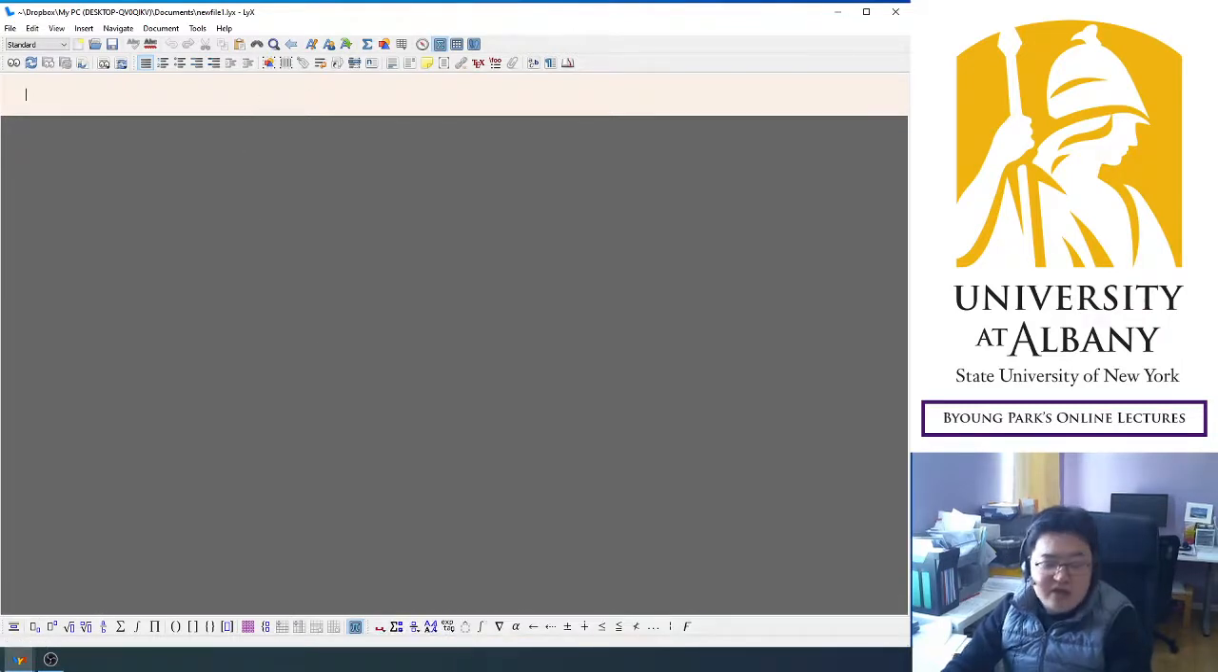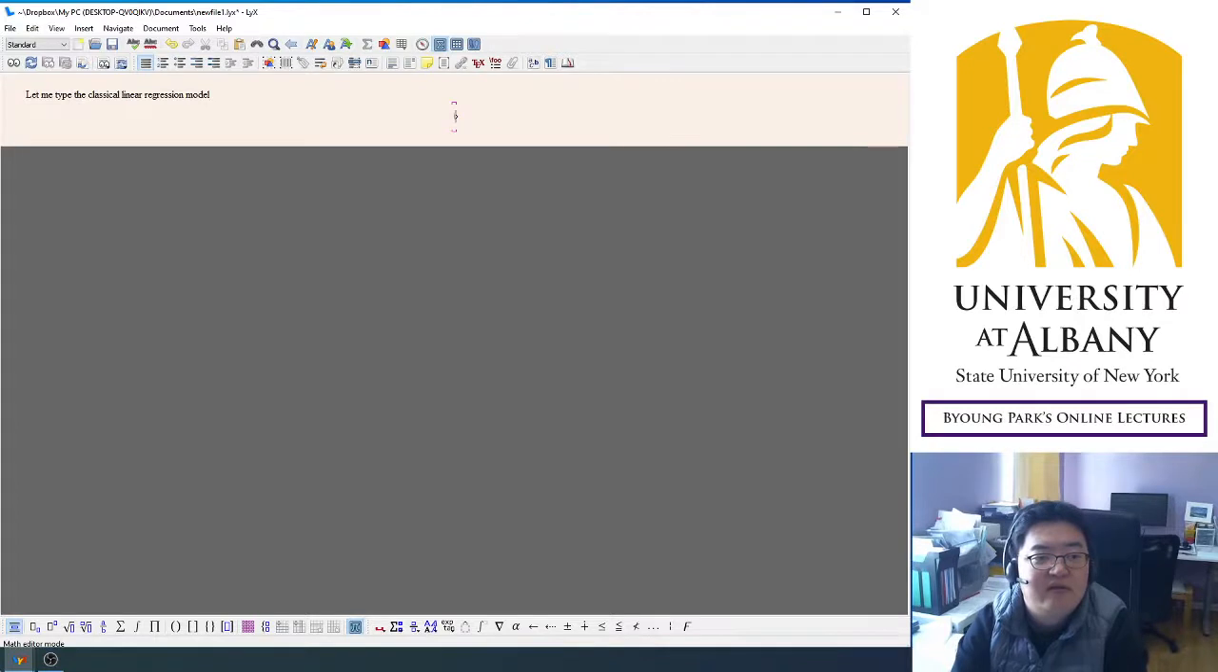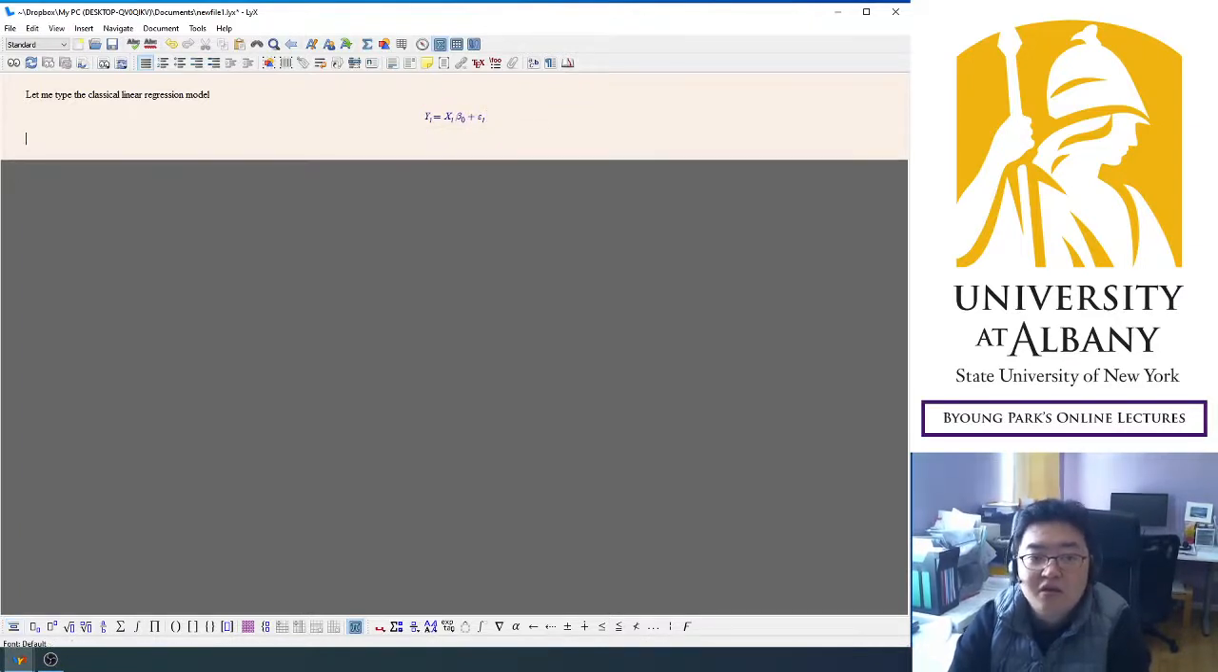So here, let me type what I do. Let me type the classical linear regression model. Then this is how I type. So it's much faster. I'm very much used to this typeset, so I'm very comfortable with LyX.